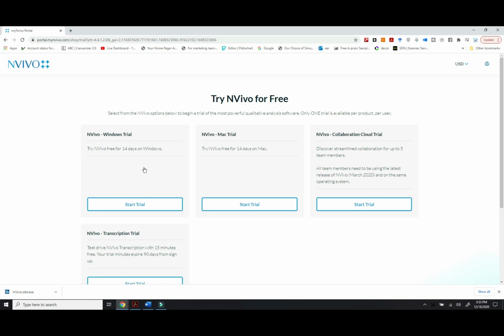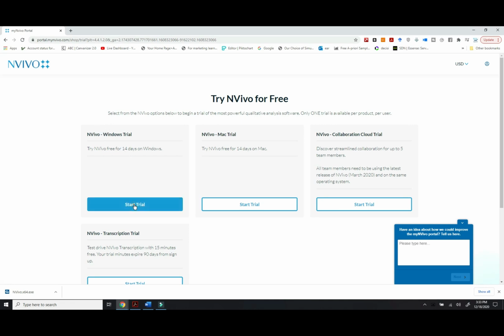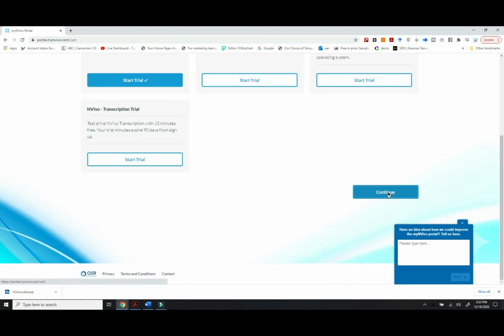Here you will see that on this page you have several options: Nvivo trial for Windows, Nvivo trial for Mac, and collaboration cloud and transcription trial. You don't need any of this. You need to select one of these two, depending on which operating system you are using. So if you're using Windows, click on start trial, and then here click on continue.